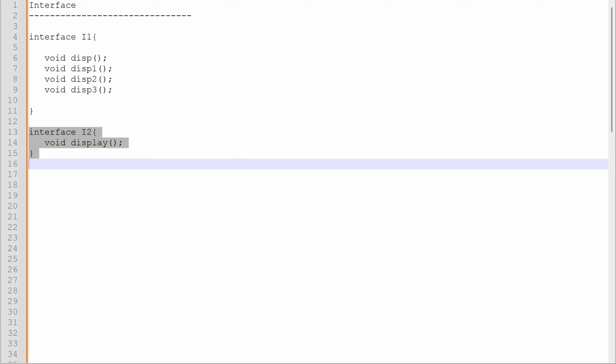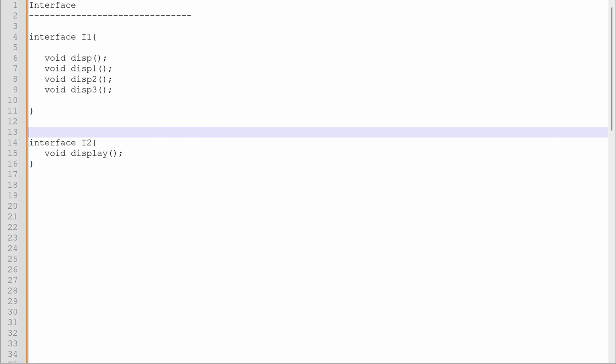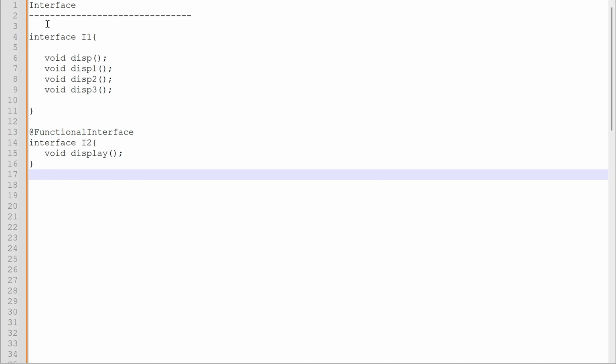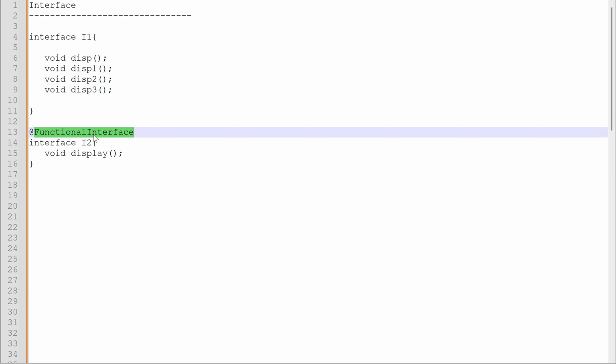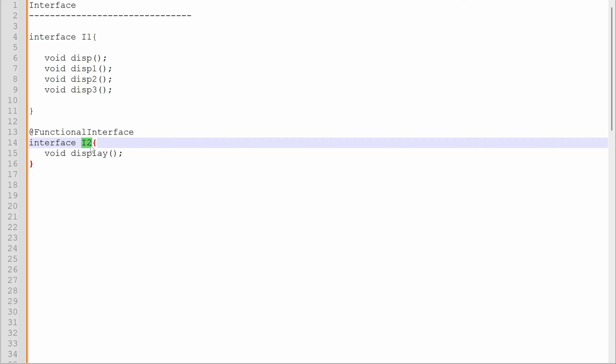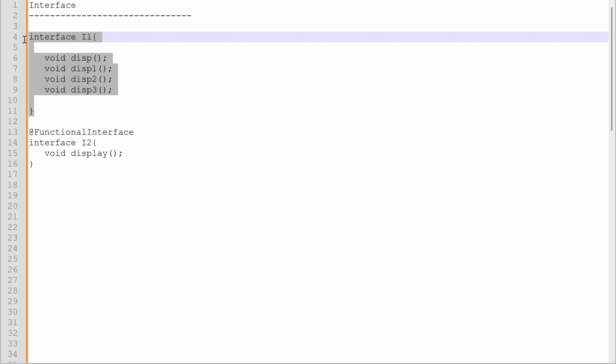But if you want to make this interface a functional interface, you have to use an annotation called @FunctionalInterface. Now let's discuss the definition once again. What is a functional interface? A functional interface is a one which will be having a single abstract method. Then such type of interface is called functional interface. Now this is a functional interface and this is not the functional interface. This is a normal interface.